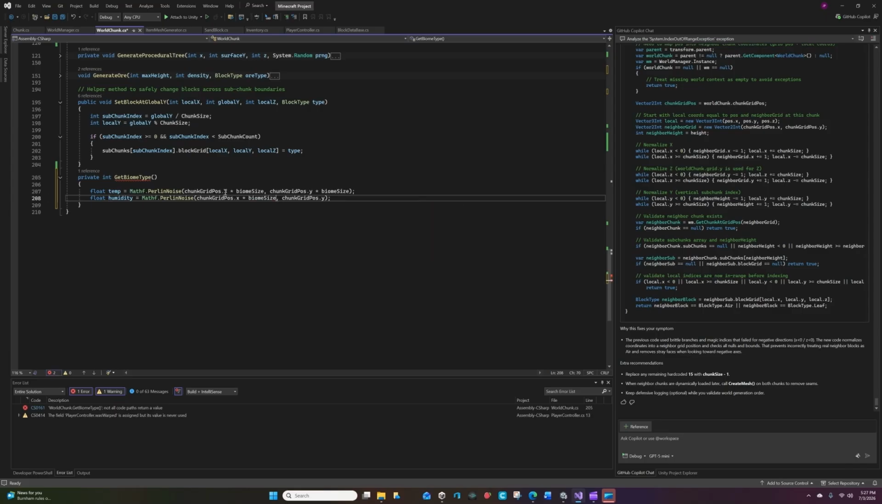Times biome size. There we go. Okay, so then we need to make, we'll just say if humidity is greater than 0.9, then what that's going to do is turn that into an ocean type. So return 0.